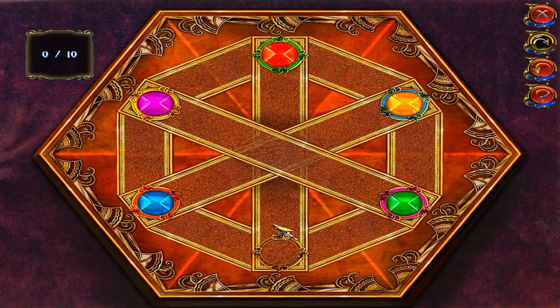We have a little box here. So we have to move the colored gems into the properly colored slots within 10 moves. And that's the real pain in it all, is that we have 10 moves.